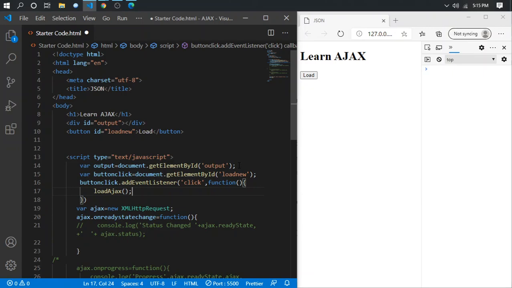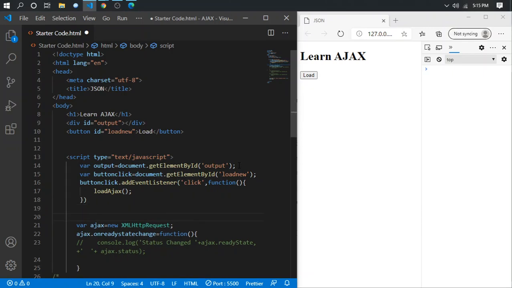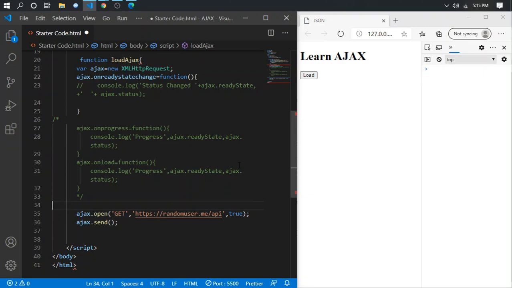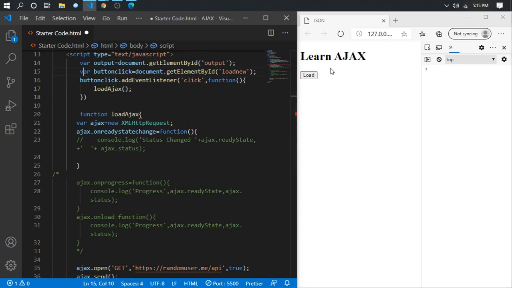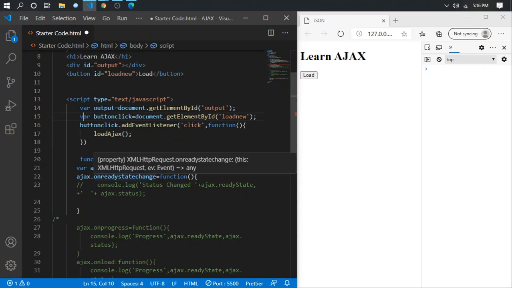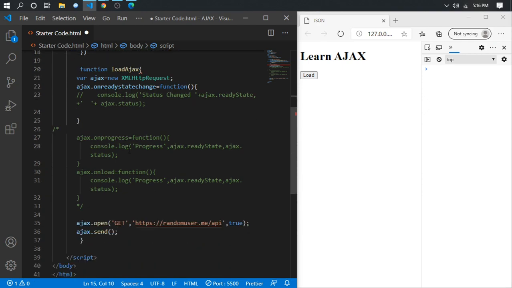So now what we would do is everything we have written previously, we'll cover it in a function that is load Ajax. So starting and ending, it would go to the end. Not here, no. It should be over here. So once this button is clicked, it will get the element by ID of this button, and once it is clicked, it would load this function, and a new XHR will be made, and then this will be opened. We will get data from randomuser.me, and we'll send the data. All right.